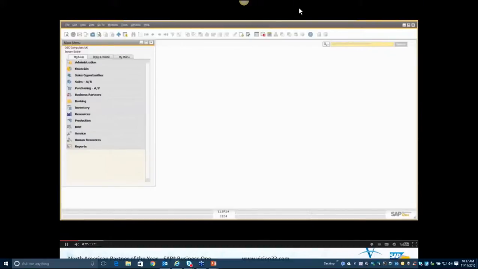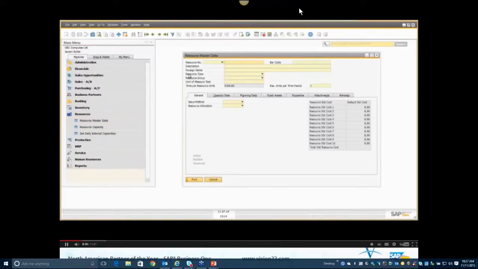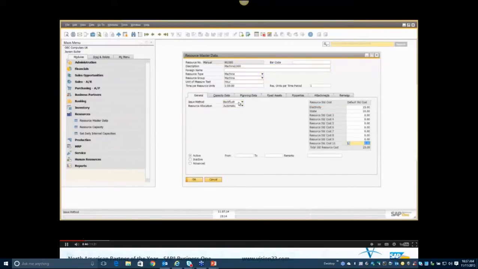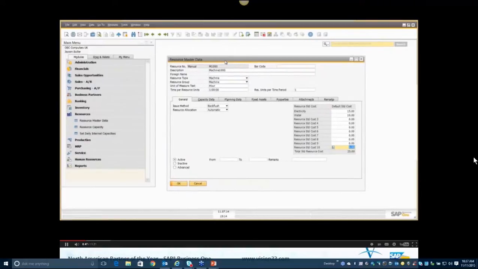Here we have SAP Business One 9.1. Let's start by going to resources and open up resource master data. We already have here some resources defined, so let's choose one. Resource master data is like business partner and inventory master data. We have always the numbering and the different tabs here, but what is new, we have resource types.